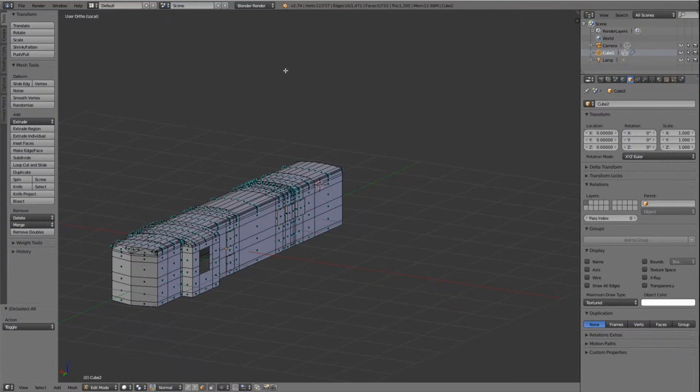So we've done a lot of the air vents. We'll add some windows in next time. I'm going to cut in the cab. I'm not going to put seats in. I'm not going to do any of that. That's going to be all separate.